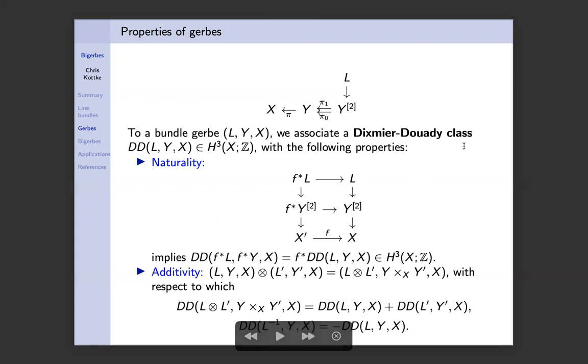And then again, there's a natural notion of products. I can take the product of two bundle gerbes, which is basically just the fiber product of the Y's, and then upstairs the tensor product of the line bundles. And this characteristic class is additive with respect to that operation, and also respects inverses, where the easiest way to write down the inverse of a bundle gerbe is just to take the inverse of the line bundle at the top level. And then the characteristic class is minus the characteristic class of the original one.